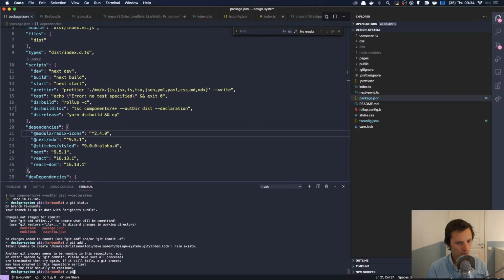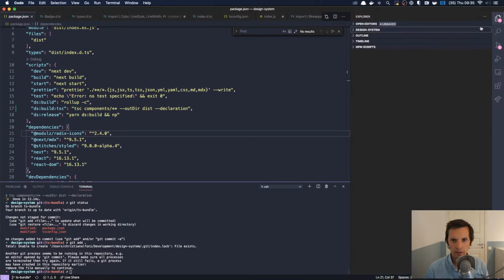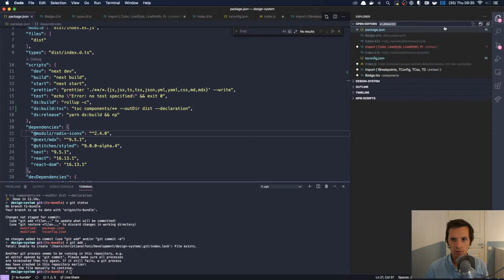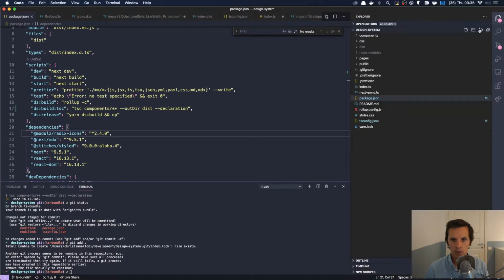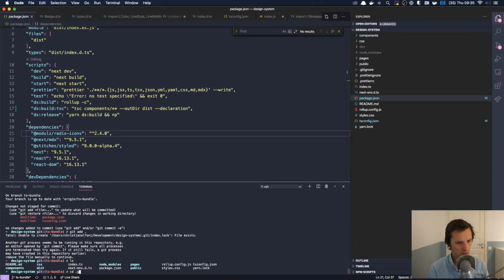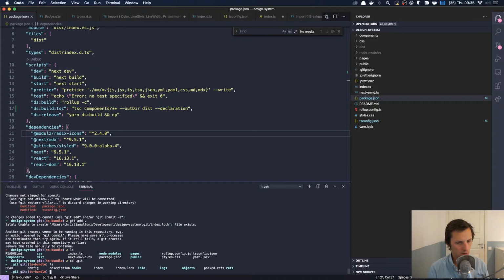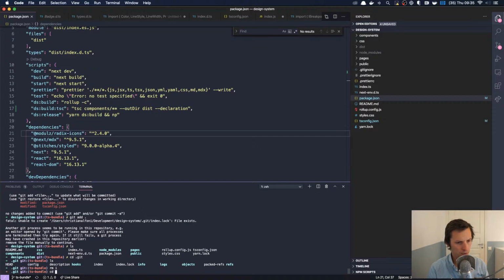Enable. Seems to be another Git process. May have crashed. Remove the file manually to continue. Index lock. Ooh, that sounded scary. Maybe I should just... God damn it. What the hell is this? I'm scared. I'm super scared.